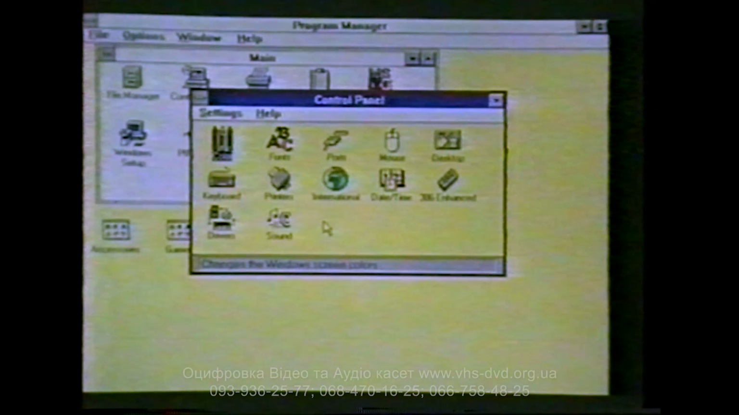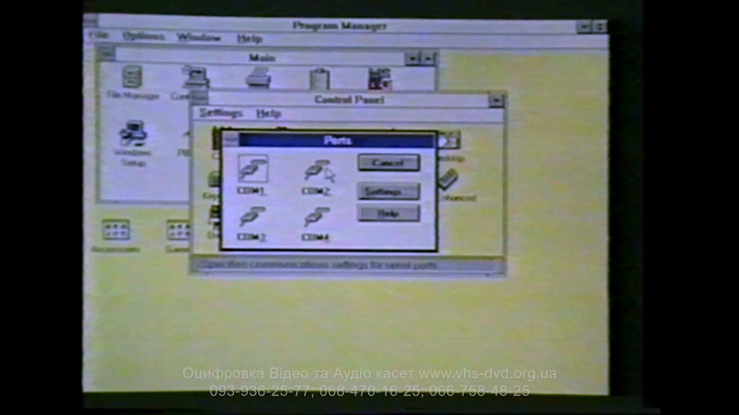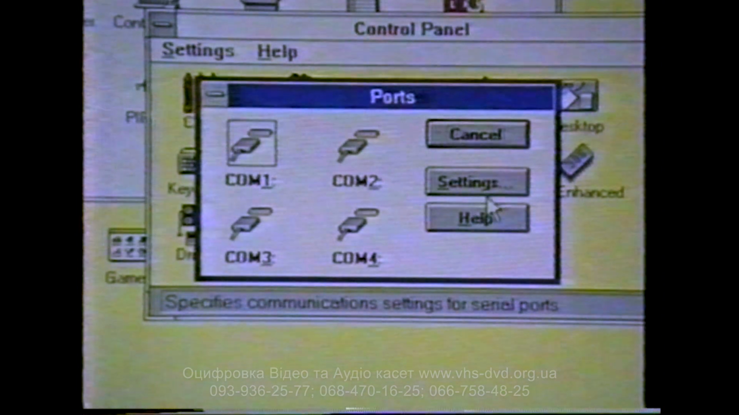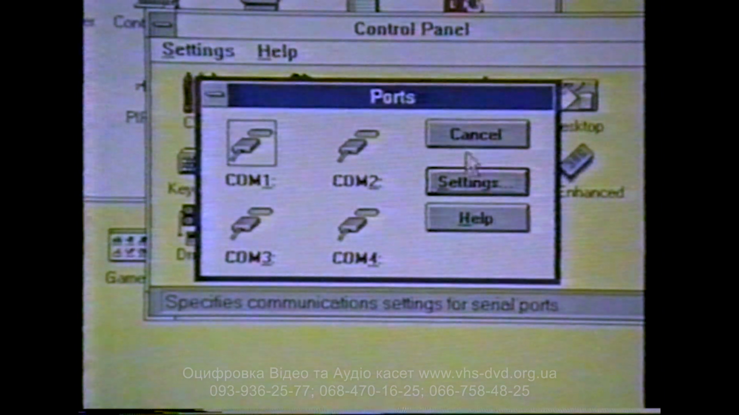Next, we'll look at the COM ports and the mouse settings options. Ports in the control panel allows us to set advanced information on our serial or COM ports. Notice that we can support up to 4 serial ports with Windows 3.1. Next, we have the mouse settings.